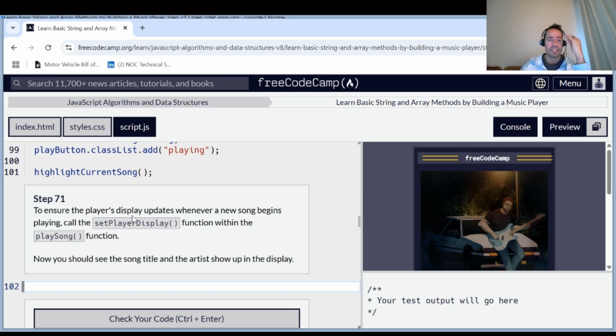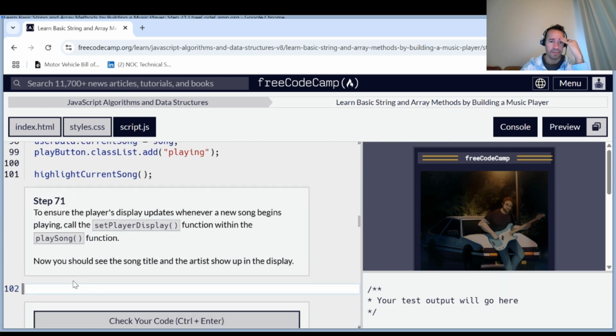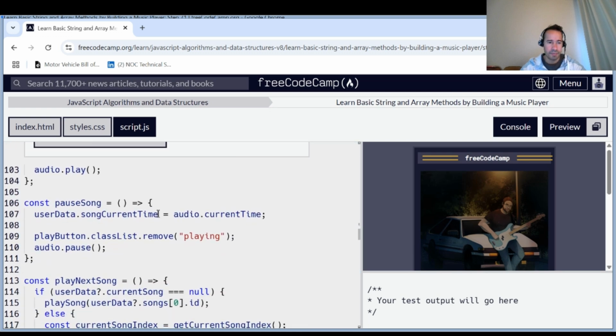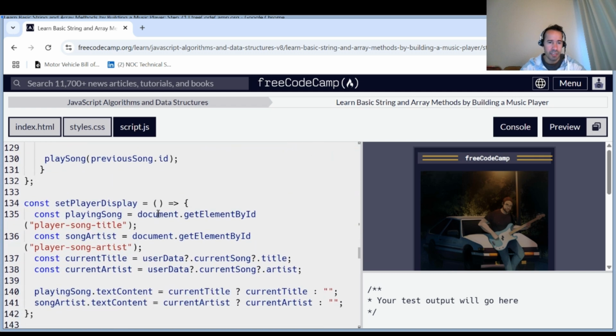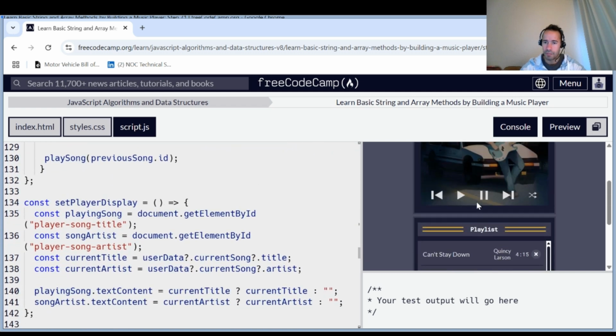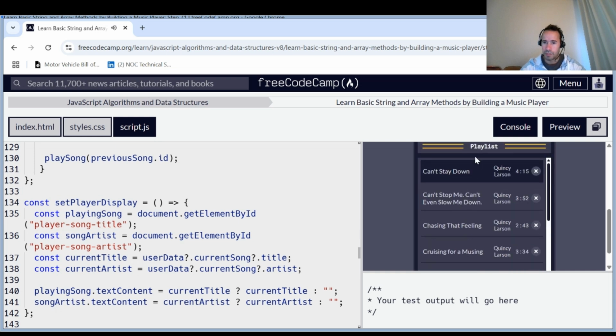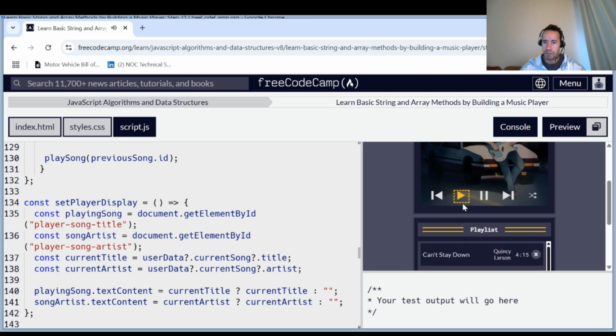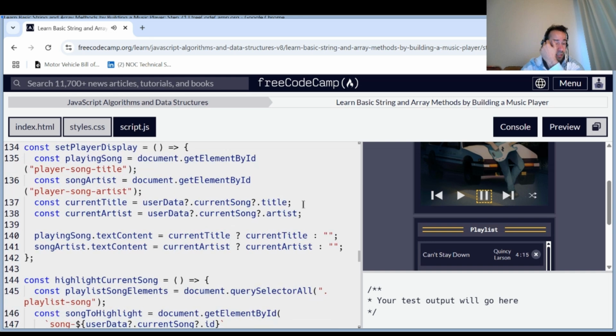To ensure the player's display updates whenever a new song begins playing, call a set player display function within the play song. So, okay, then we call this one set player display. So when it's playing, now you should see the song and title that show up because set player display is what we just did here. Okay, that works.